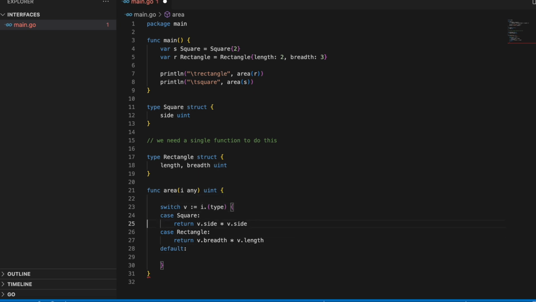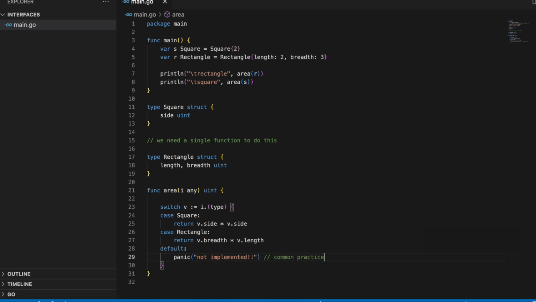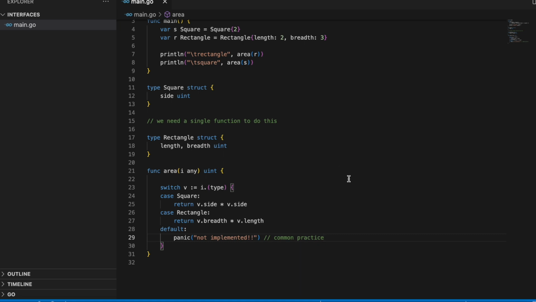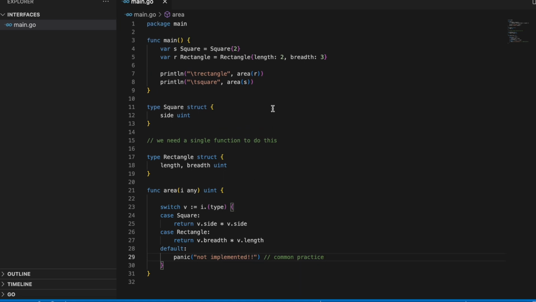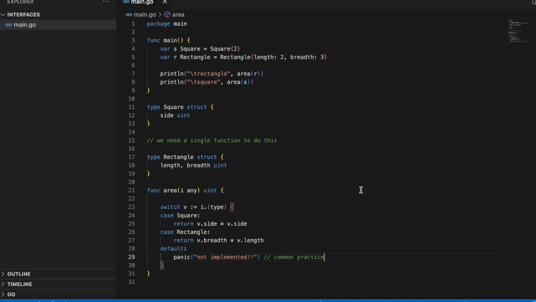You can see the v that we got after doing i dot type is the inferred type. So it can either be square if we are checking it against a square, which is case square, or it will be converted to a rectangle when we are checking it against rectangle. In case of default, when we don't have any of the two, we would simply panic that the case is not implemented. So if you pass here, let's say an integer, it would say that the function is not implemented for integer.